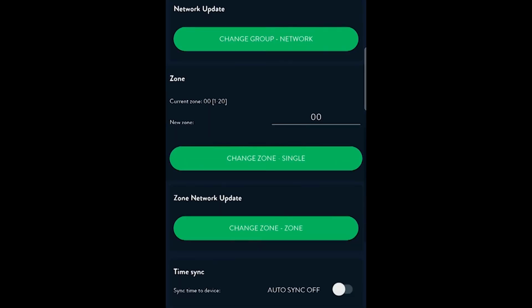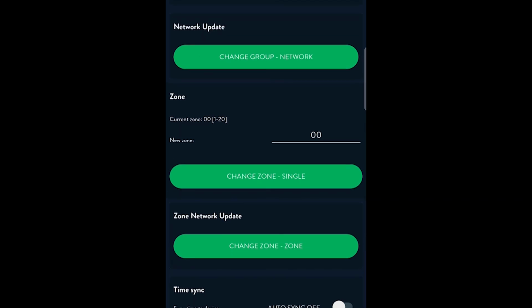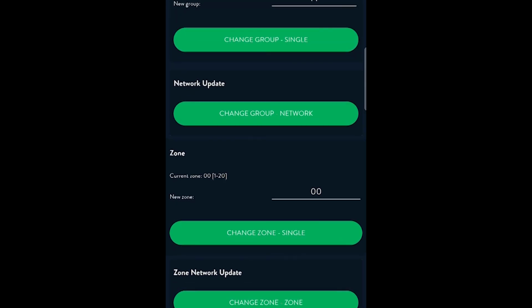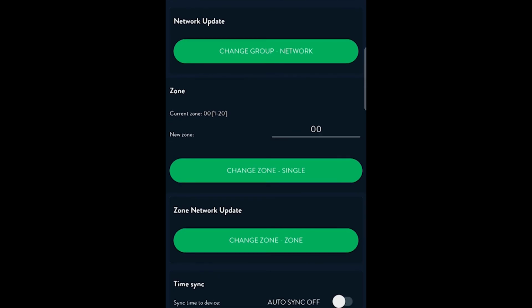Now, moving down to zones. Zones, as you learned earlier, are a subgroup within the channel. Your group is your overall room, and then your zone is going to be the different control zones within that room.